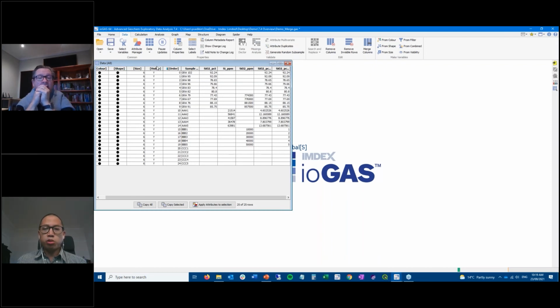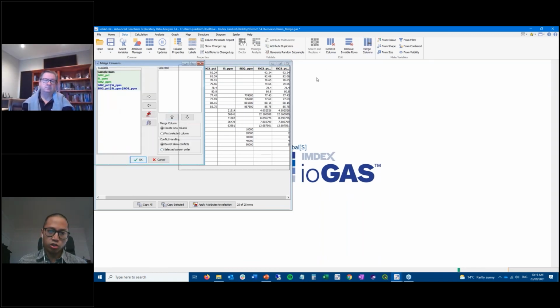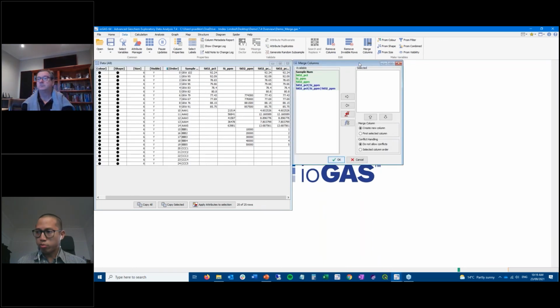And so that basically covers everything, including the conflict handling here. I think why we put this into ioGAS in this way is that it allows for the automatic conversion of units in the background. So I've shown you the text columns merging example, but you can also, of course, merge numeric columns together. It's a way for you to merge multiple classifications together at the same time.